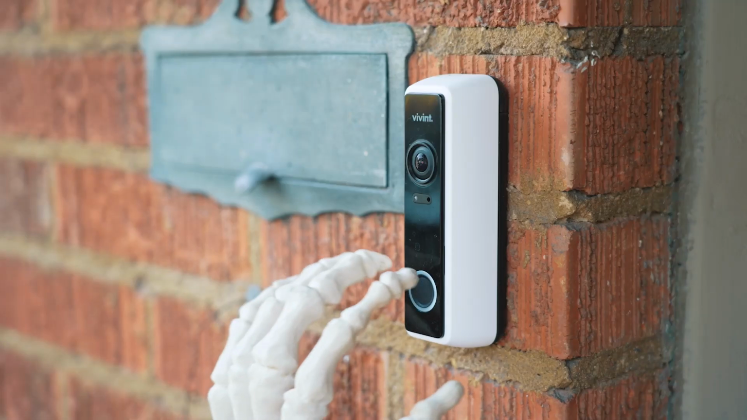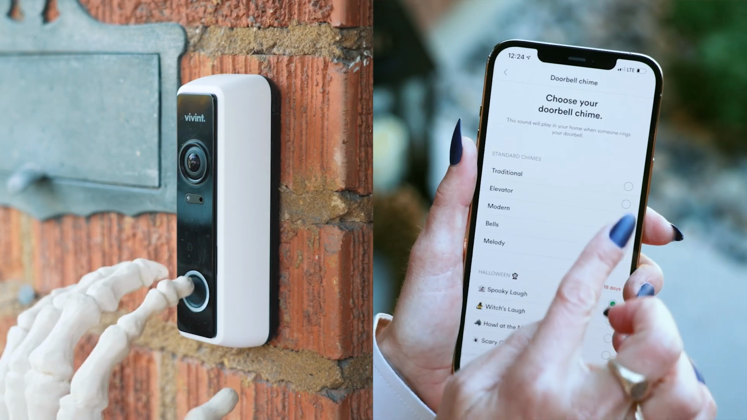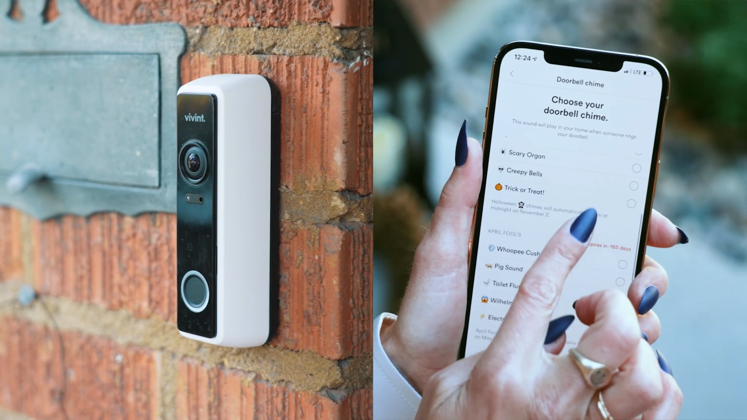During major holidays, Vivint often releases unique chimes that are available for a limited time. When they're released, you'll receive a notification and you can find them in the same location as the traditional chimes. With Vivint, you never have to settle for just one dull doorbell chime. Mix things up and surprise anyone at your door.